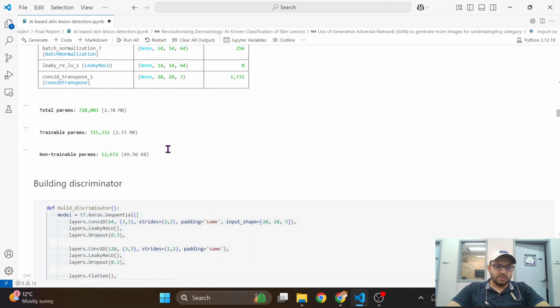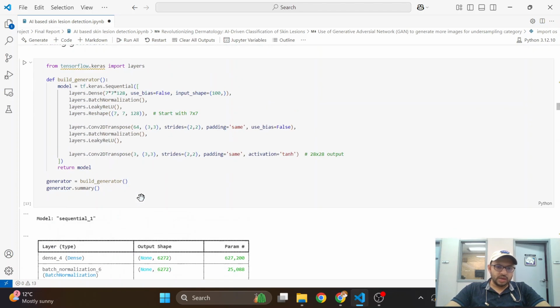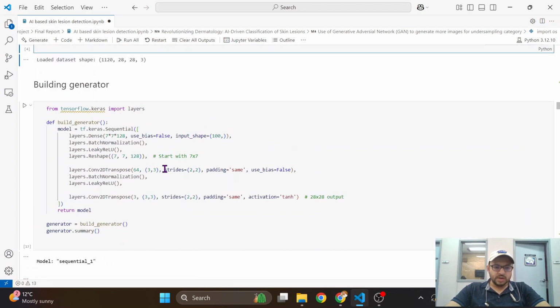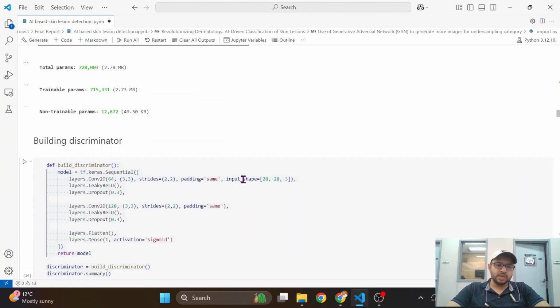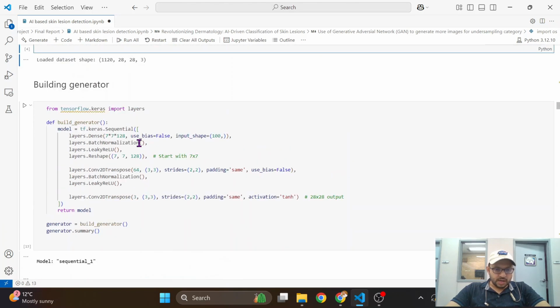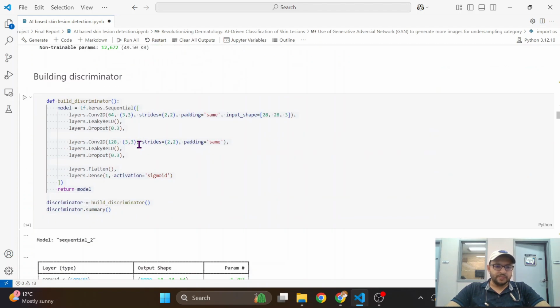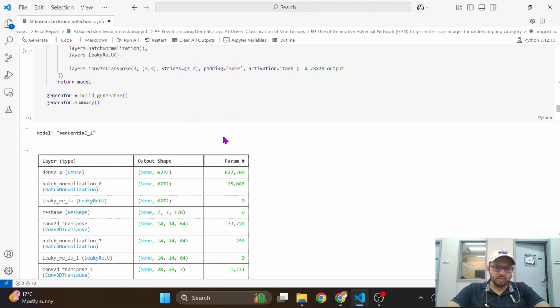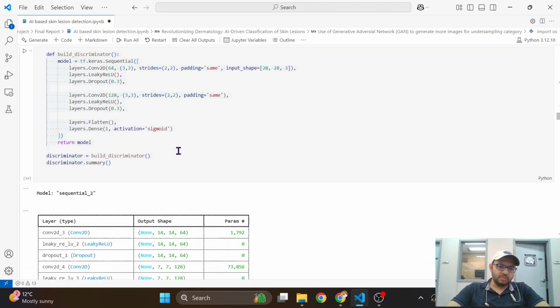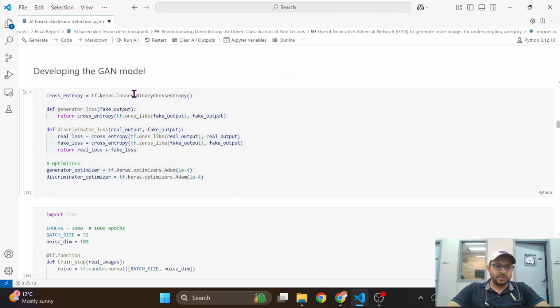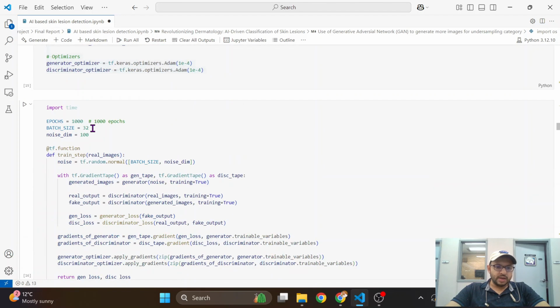So let's go for the discriminator. The generator will generate a random image, and this discriminator will learn from the actual images, from those 1120 images, and try to compare them with the images generated by the generator to decide whether each is real or not. That's what the discriminator will do. It takes the same shape as input as the output of the generator so that it can compare, and then it flattens those to a sigmoid output. Okay, so here is the developing of the GAN model, compiling the generator and discriminator.